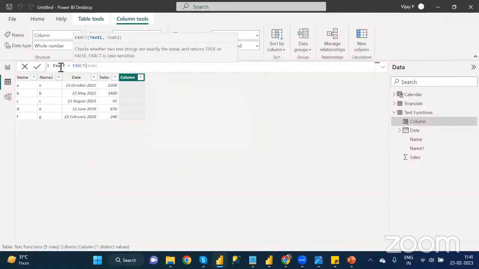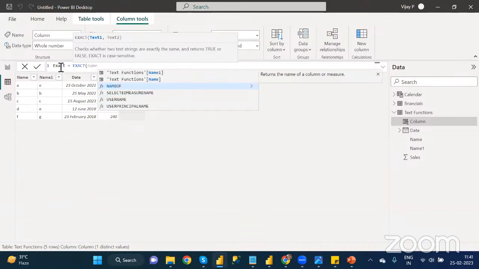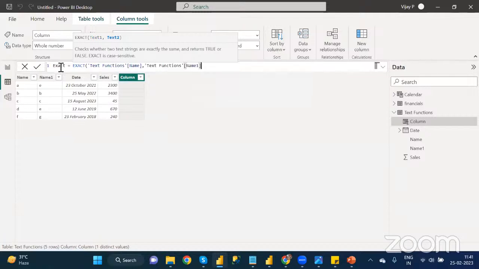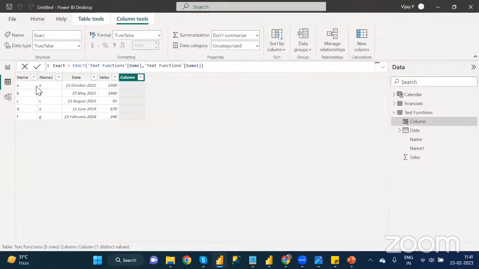EXACT of name, comma, name1. See here. Whichever values are matching, for those it returns true, otherwise it returns false. See here, BB is matching in these two columns. Whatever columns we are mentioning, it will compare those column values. Whichever is matching, for those it returns true, otherwise it returns false. These two rows only are matching. Remaining all are not matching, so that's the reason it returns false. Understand or not?